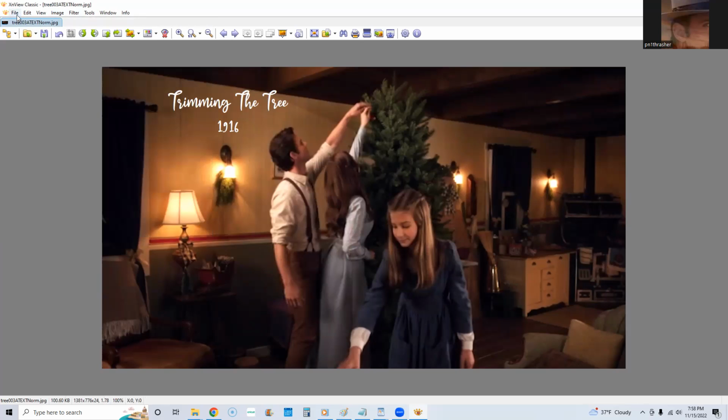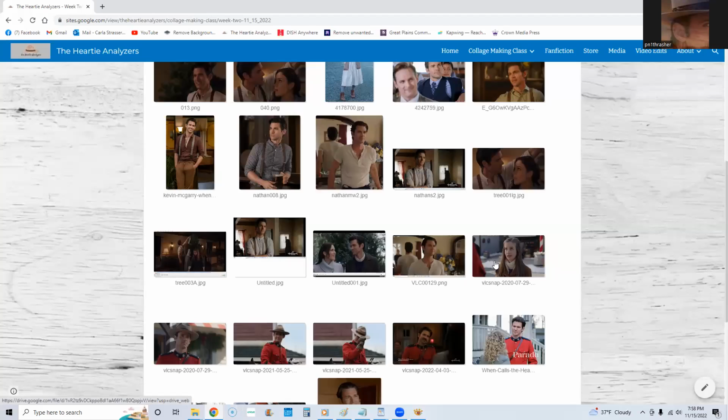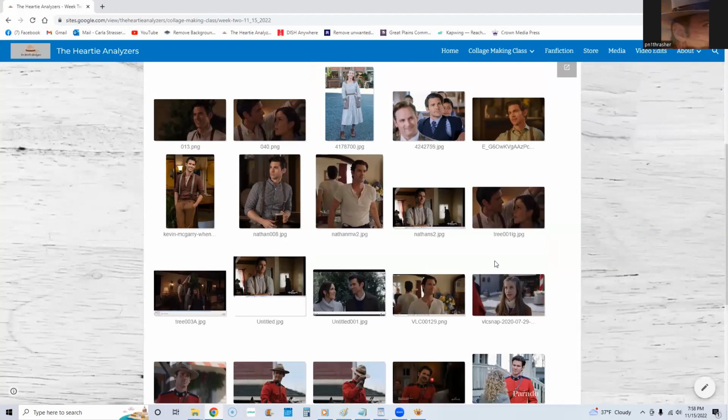So now we want to do a new picture. We can go up here. We can right click on this and say close. Or you got the big X and then you got the little X. The little X is for the picture. Okay. So we're going to go file. Let me go back to the web page and see which picture we should do first.